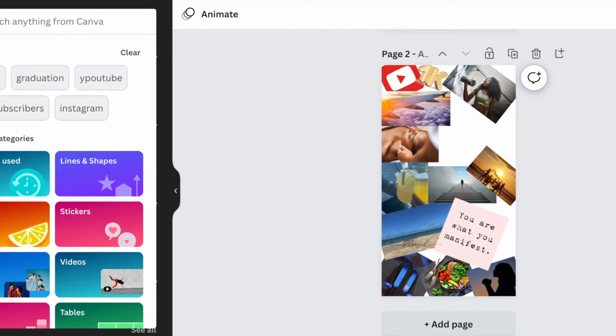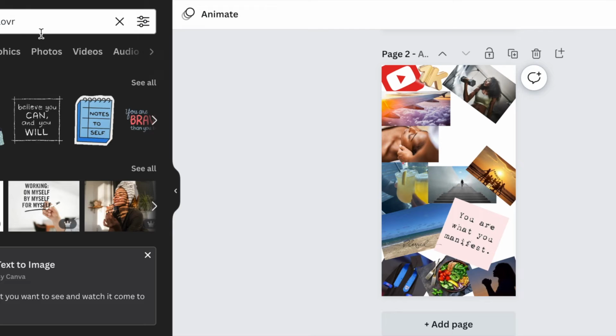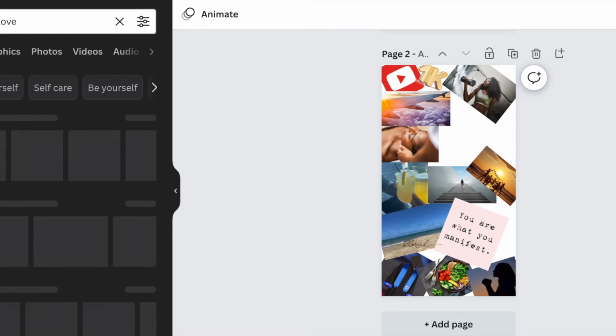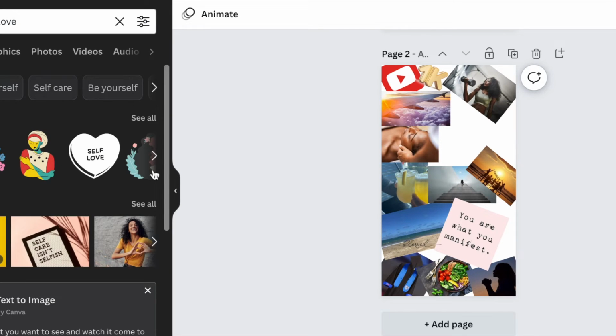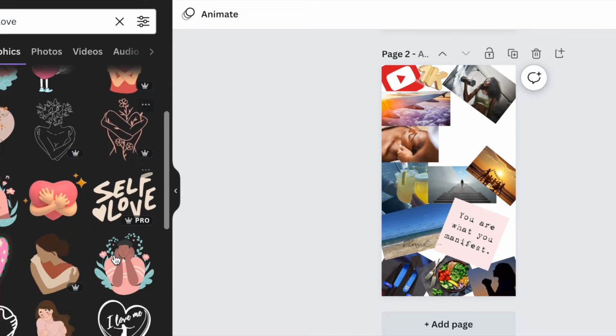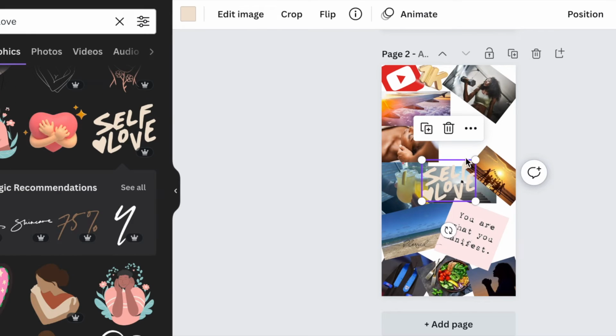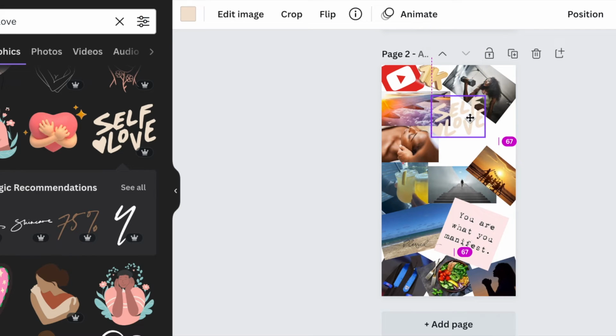I really want this to look like a collage, y'all. I want this to look like one of those vision boards that you would cut out different words in a magazine and glue it. That's how I want this to look. Okay? And it's very much possible. Let's see. So we need something that says self-love. And this is perfect for that. So we're going to find a place for this as well.